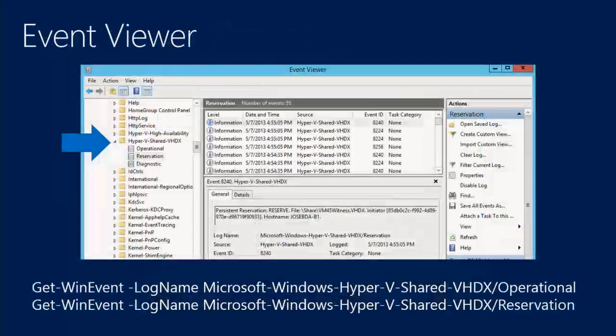Another thing that we have introduced is we now have events for shared VHDX. We have operational events where all things that need attention will be there. We have an event channel also for reservations. And we have a debug channel for diagnostics where it records every detail that's happening. That's not on by default, as with all the debug diagnostic logs, but you can do that as well. I have a little reference on how you use PowerShell to list those events. You obviously can also use the event viewer.